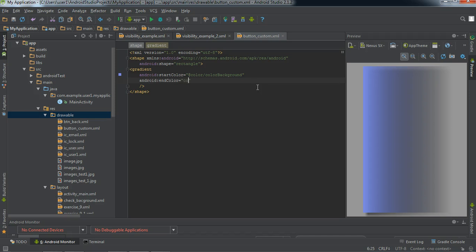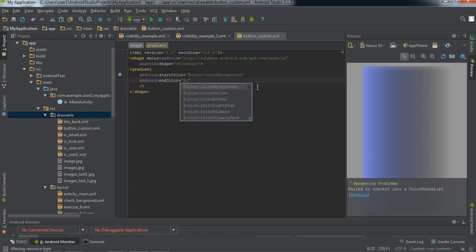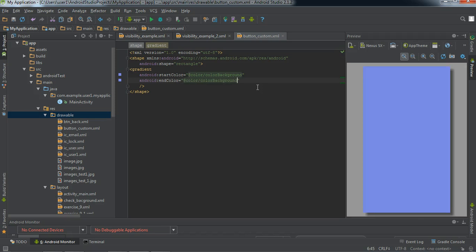So if we use the same color here, color background, you can see now we have a similar solid color type of background, because there is no gradient effect as such now, because the start color and the end color are the same, so they are submerging on top of each other.